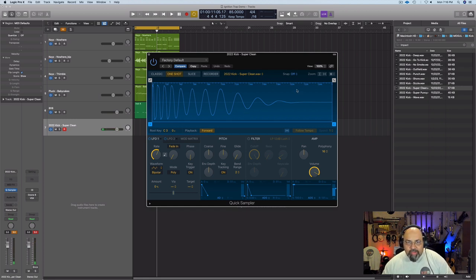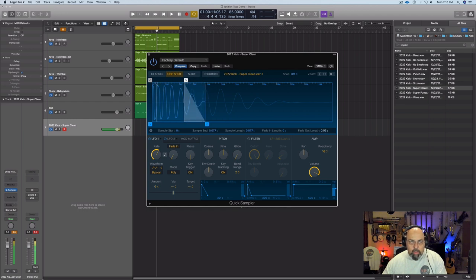When you drop your sample into the sampler, it drops it right on middle C of your keyboard. You can edit that if you want to. I can shorten this, make it really clippy, and put a fade on if I want, but I don't want to do that. There we go.